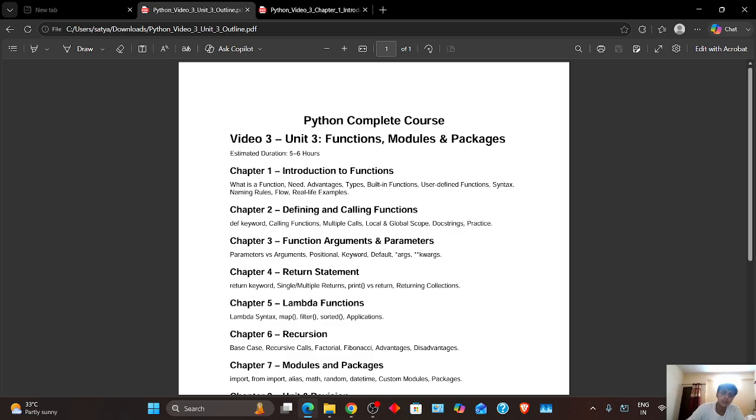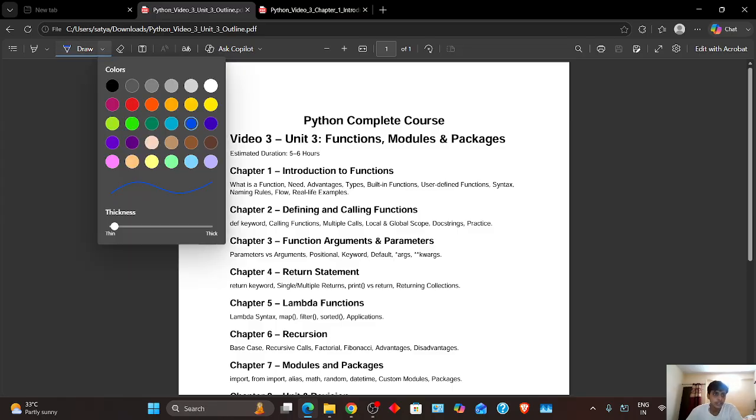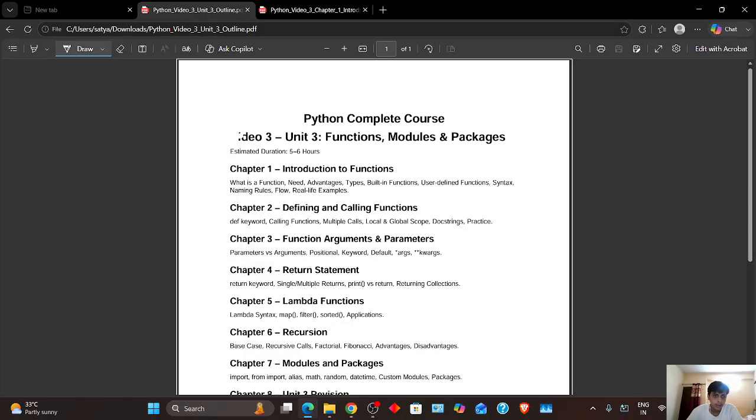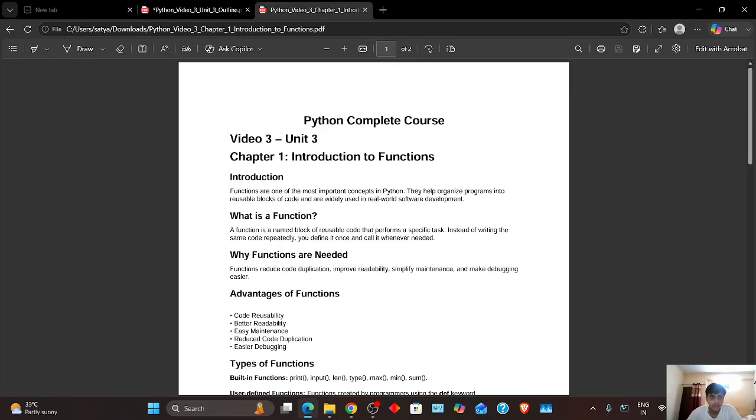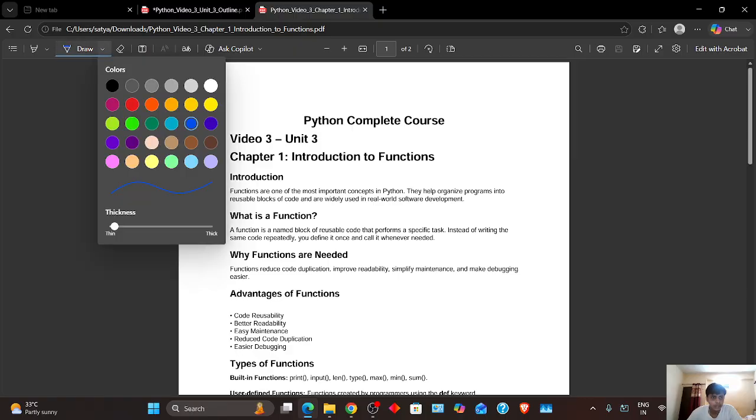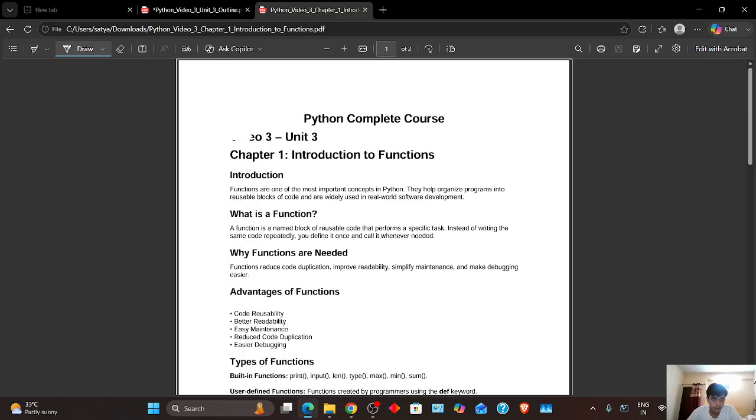So let's get started. First of all, this is not video 3, this is unit 3, in which we are learning about functions, modules and packages. First we have introduction to functions.